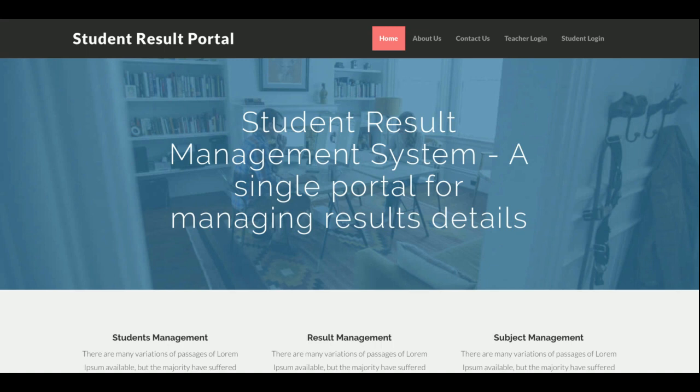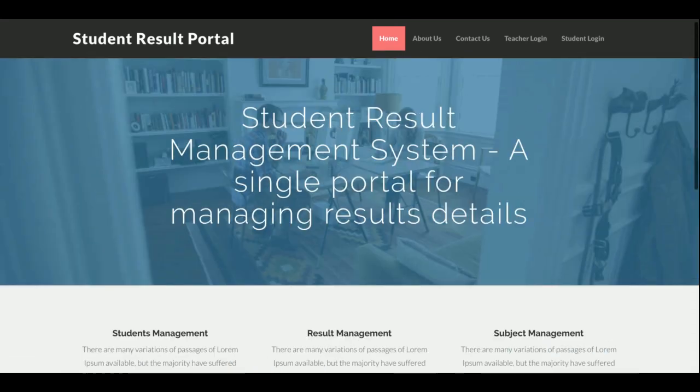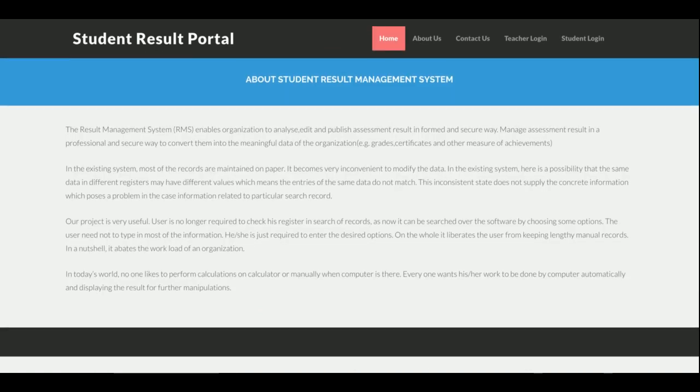So let's start. This is the home page of the project. You can see this is a simple home page, and this is a Bootstrap theme, right? So this is the home page. The second one is the about us. This is about the project, and it's static content. There is nothing dynamic on this page.